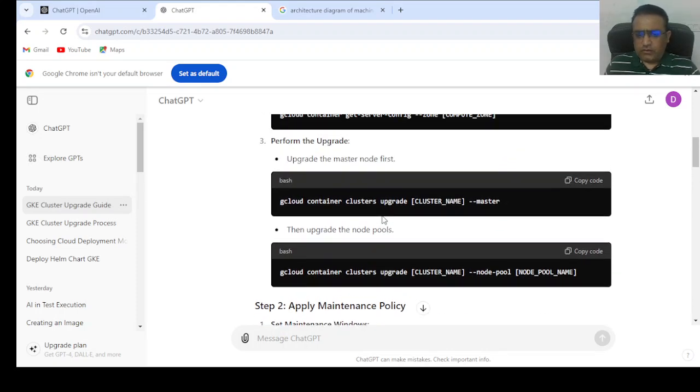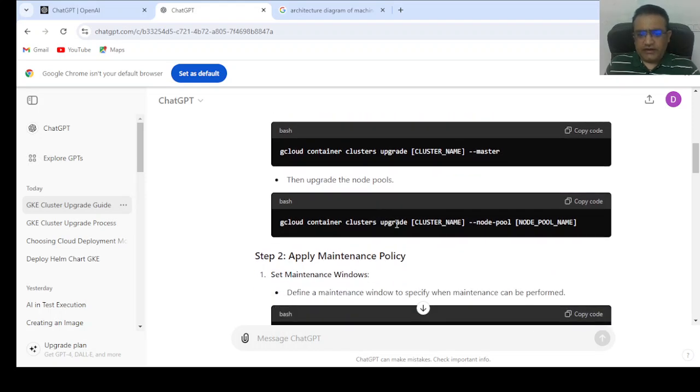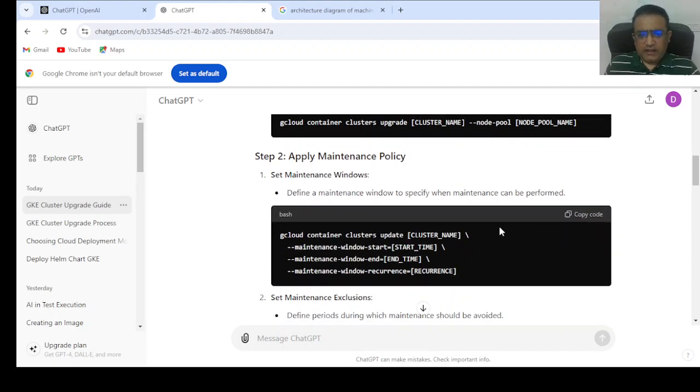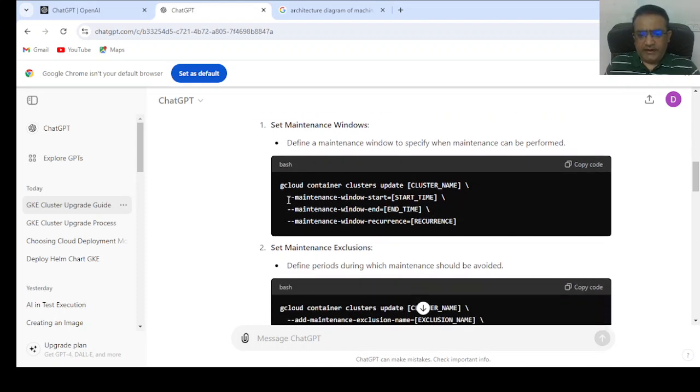Since the master control plane is totally managed by Google, but it is giving the step also. Then upgrade the node pool: gcloud container clusters upgrade with the node pool name. Define the maintenance window, specify when maintenance is to be performed. You have to provide the maintenance window and maintenance exclusions across time. At what maintenance window you should go for the upgrade of your cluster.